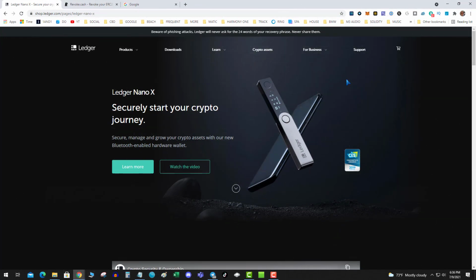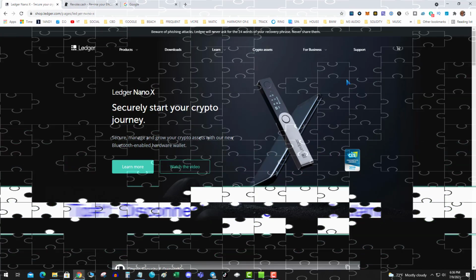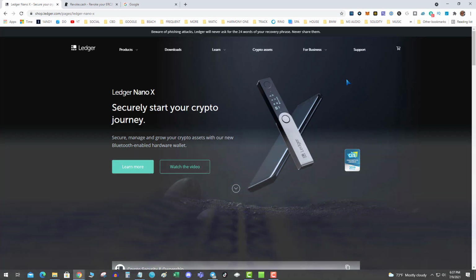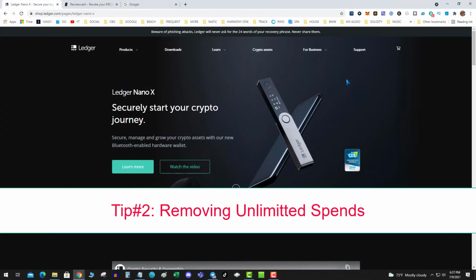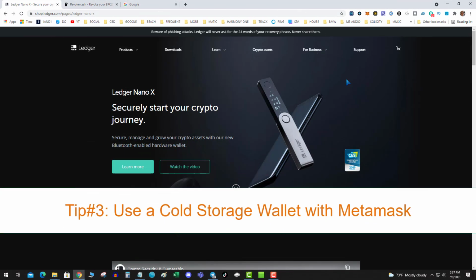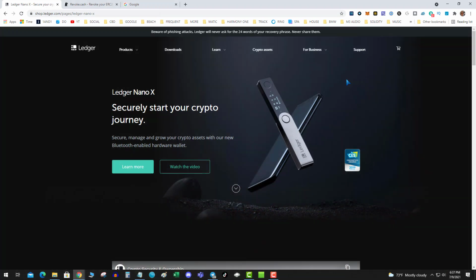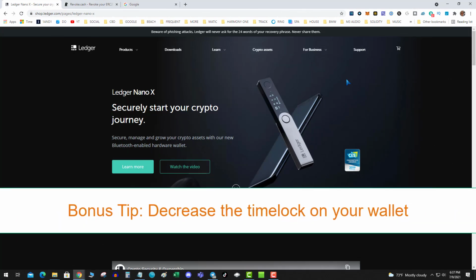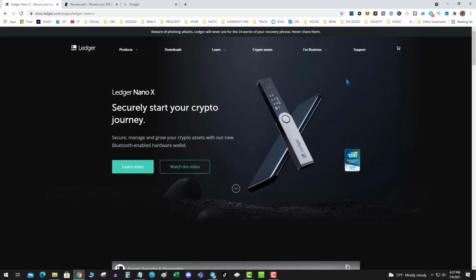The key takeaways from this video are: remove connected sites that you're not actively using, clean up your unlimited spends using a site like revoke.cash, use a cold wallet attached to your MetaMask so you're not using MetaMask. Remember, MetaMask is a hot wallet. There's a security risk there. Okay? But again, as always, it doesn't protect you from signing a bad contract. You have to make sure you know what you're signing. Otherwise, don't do it. And then the bonus was change the timeout on your MetaMask to lock to 1 minute instead of the default.